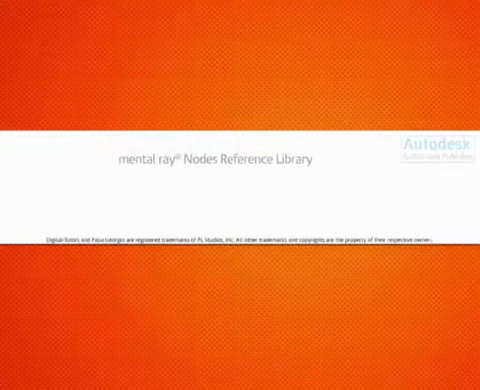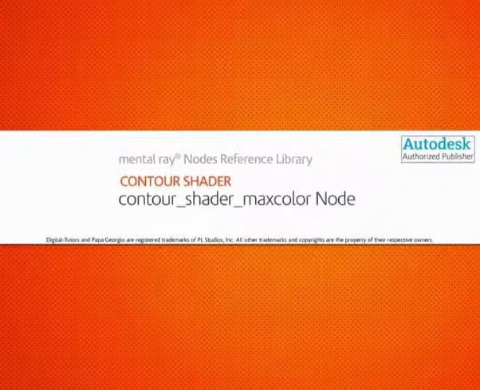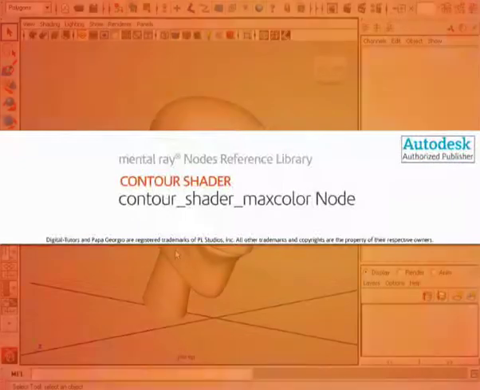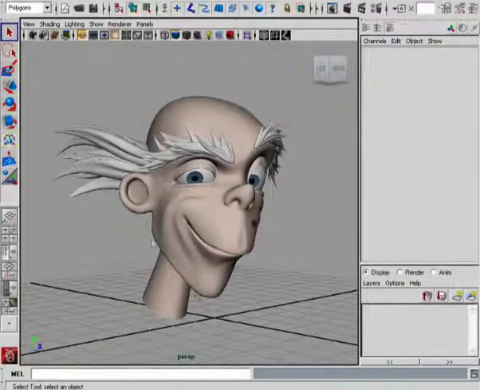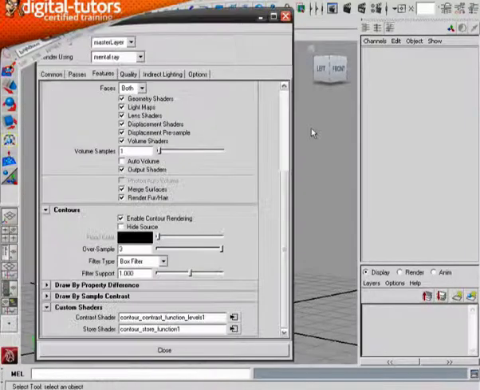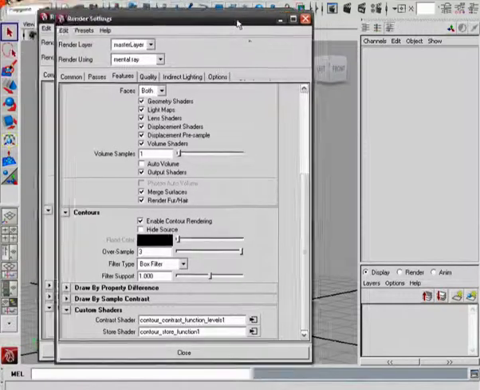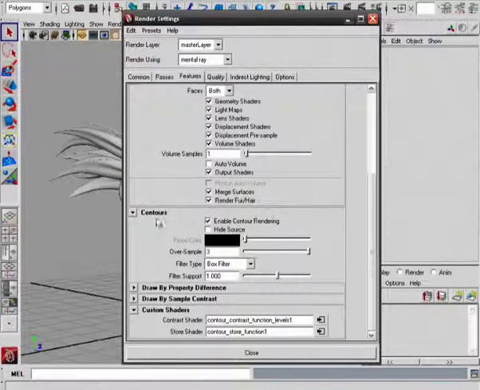In this lesson, we're going to take a look at the maxcolour contour shader. With this contour shader, the lines that we actually generate will inherit the material color that they are derived from. Just like with a lot of the other contour shaders that we've looked at, we do need to make sure that inside the Contours tab, inside our render settings, we have the contour function levels and the store function both plugged into the custom shaders.